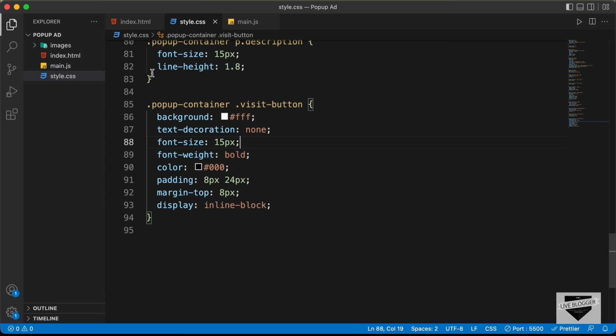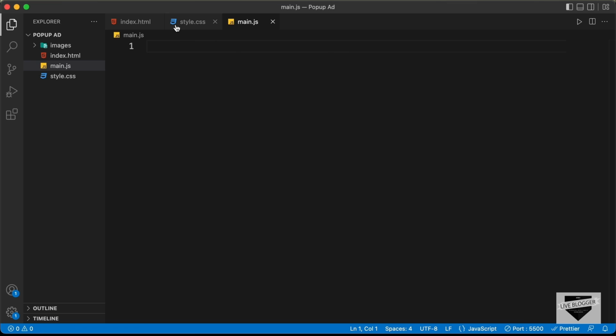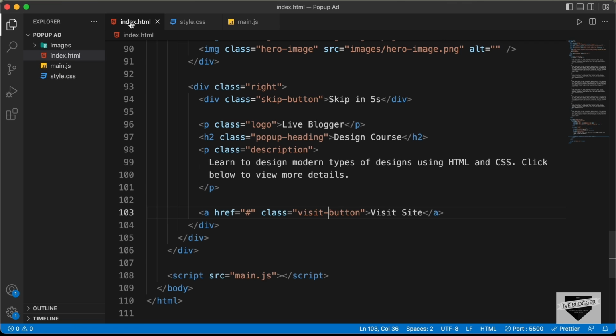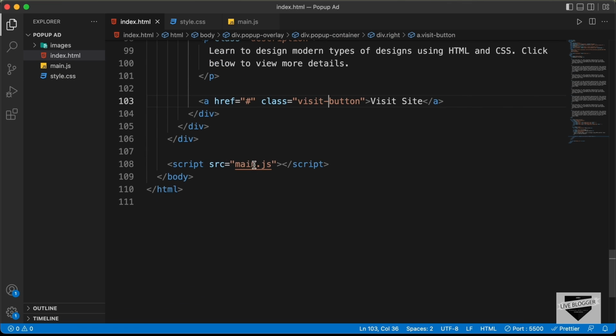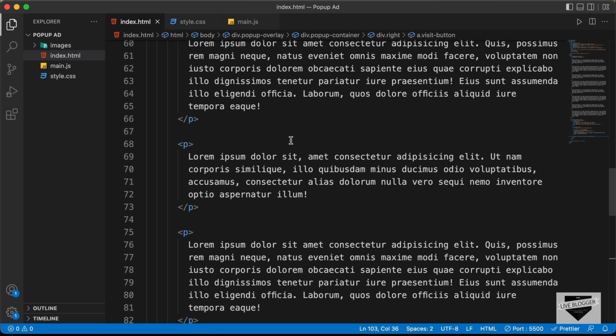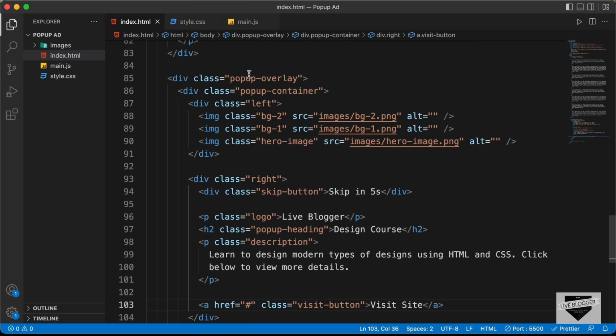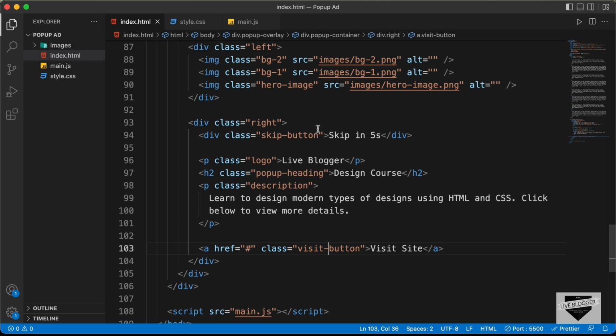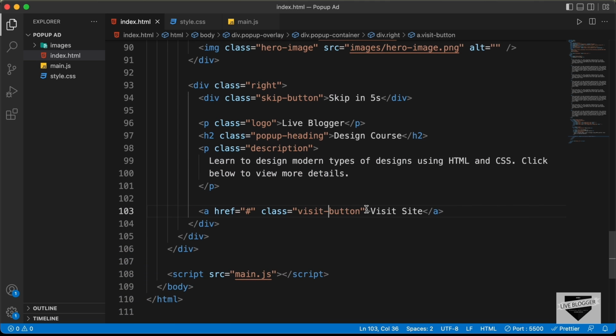Alright, here's the source code, and we already have the main.js file which will have the JavaScript code, and we have already linked the main.js file over here in the HTML. Now the first thing we will do is we will reference all the elements that we need to have in the JavaScript from the HTML. So we need to have the reference of the pop-up overlay, we need to have the reference of the skip button, and we'll also have the reference of this visit button.